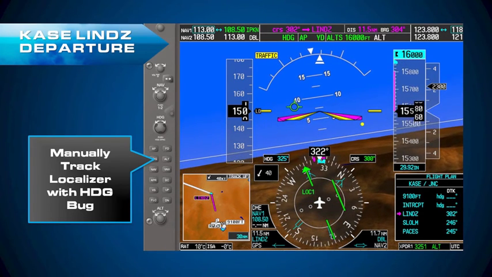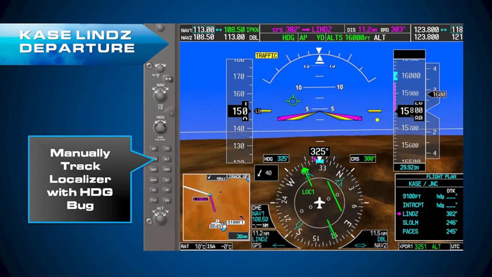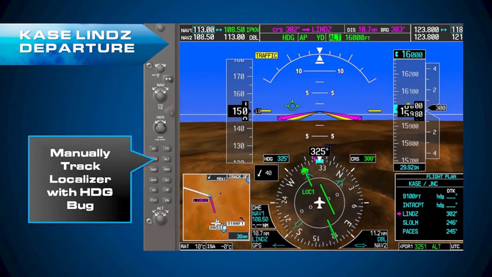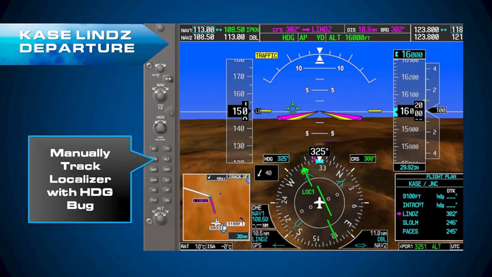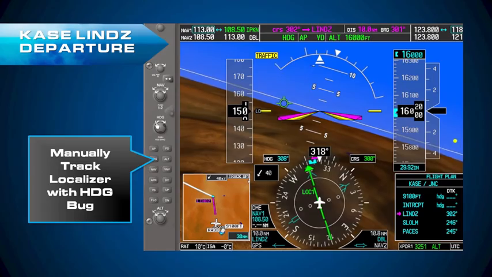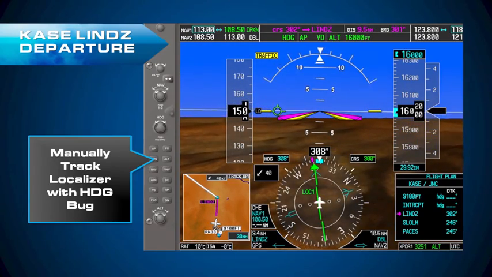I'm continuing that climb to 16,000. And I'm waiting for the localizer to come back in. Here it is, localizer alive. And now that the localizer is coming back in, to track it outbound, I just simply turn the heading bug to the head of the needle, and I'll track the localizer using heading.